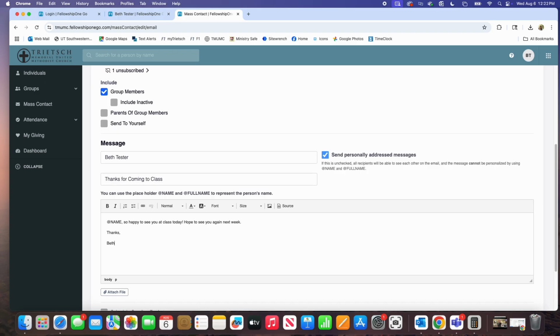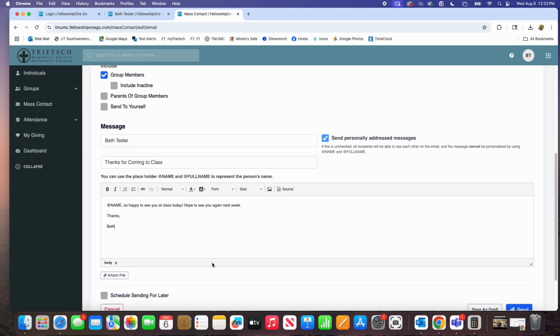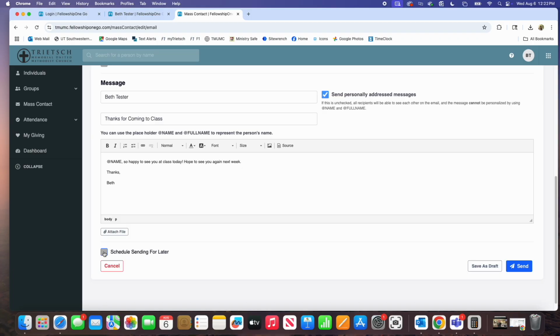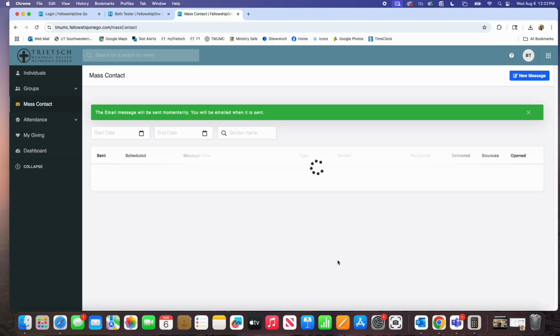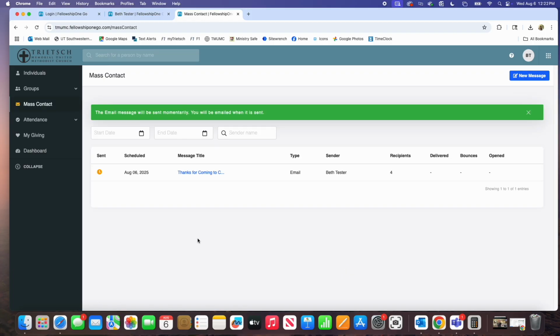You see here, you have a few options. You can choose to send it now, or you can schedule it for later, or you can save it as a draft if you're not quite ready to send it yet. This email is ready to send, so I'm going to go ahead and send it to my class, and it then can show a history of all of the emails I've sent, who received them, how many were delivered, and how many were opened.